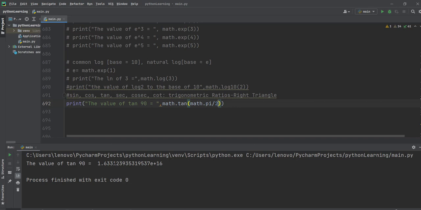It says the value of tan 90. Tan 90 is actually a value that is tending towards infinity, right? Tan 90 is sin 90 by cos 90. Sin 90 is 1, but cos 90 is 0. So 1 divided by 0 is moving towards infinity, and we are able to produce this value here. So that's so much for tan.